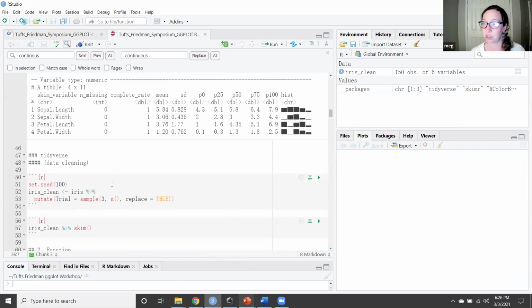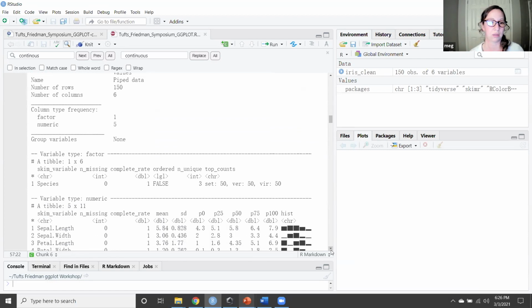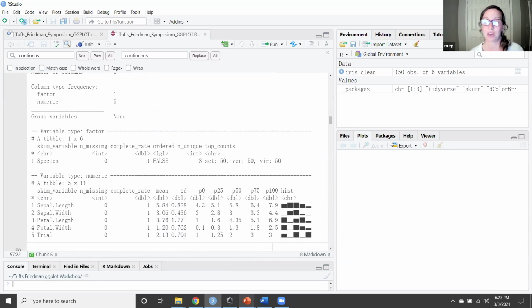So the next thing I'm going to show you, having to do a little bit with the tidyverse here, is we are just going to add another variable into our data frame so we have something else to play with. And I'm doing that here by using the dplyr function mutate, and then I'm just creating a new column called trial. Right, so that should now show us that we do in fact now have a new column called trial. Yay.